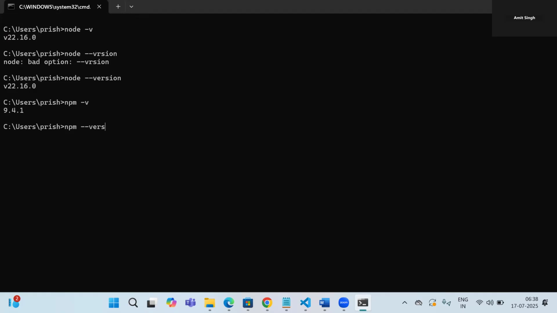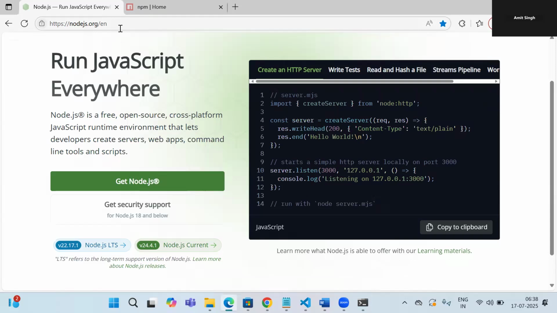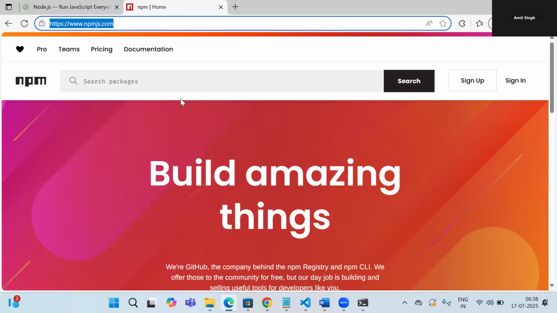Generally, this npm will help us increase our productivity. You just have to write a command and it will search from their ecosystem and download that library for you. If you want to visit the official website of npm, this is the official website over here.